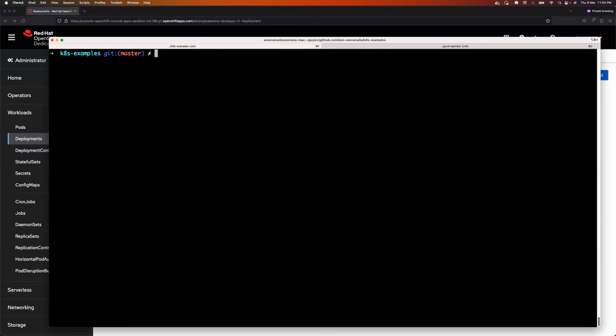Let me create a deployment here. kubectl create deployment nginx, hyphen image. Now what happens is an nginx deployment will be created for me. Let us see if it got created or not.